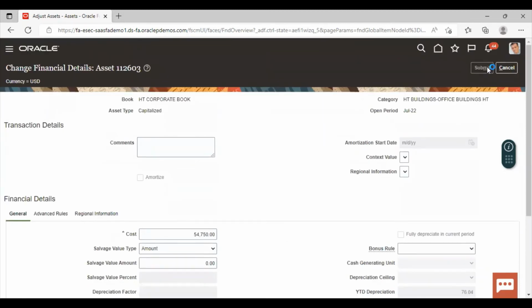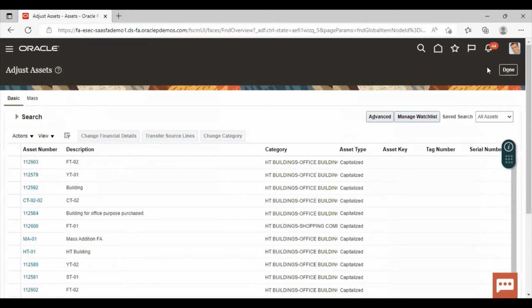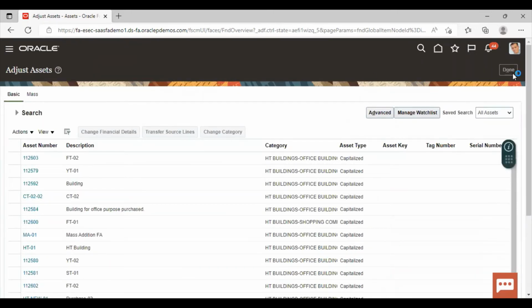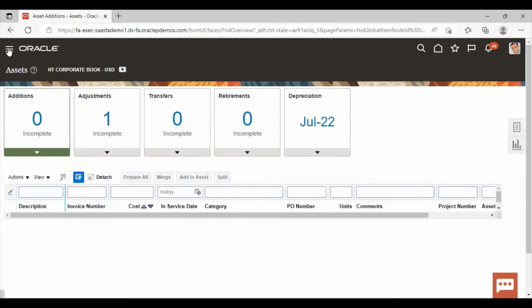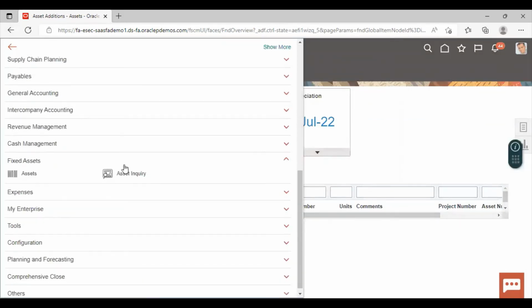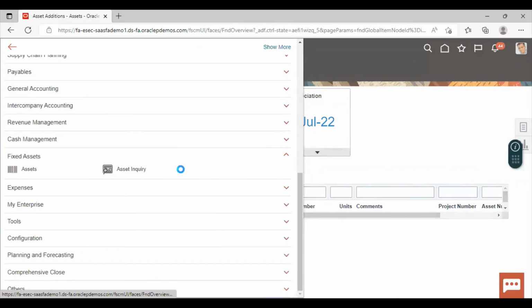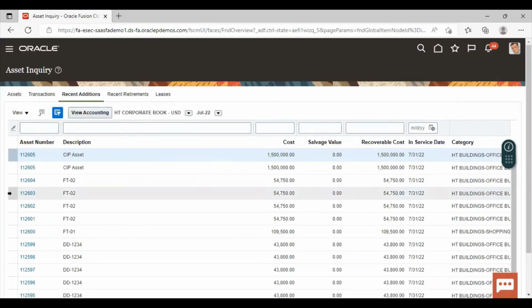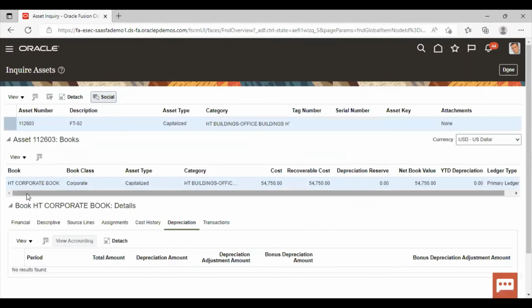Now click on submit. Click on done. Go to asset inquiry workbench. So this was the asset in which I have made changes. Now click on this asset and you can see that there is no depreciation because system has automatically rolled back the depreciation. So this was the concept of running the depreciation and rolling back the depreciation. Now click on done.